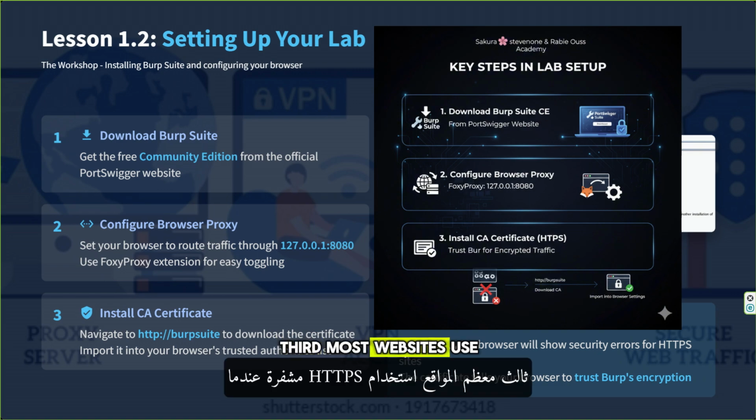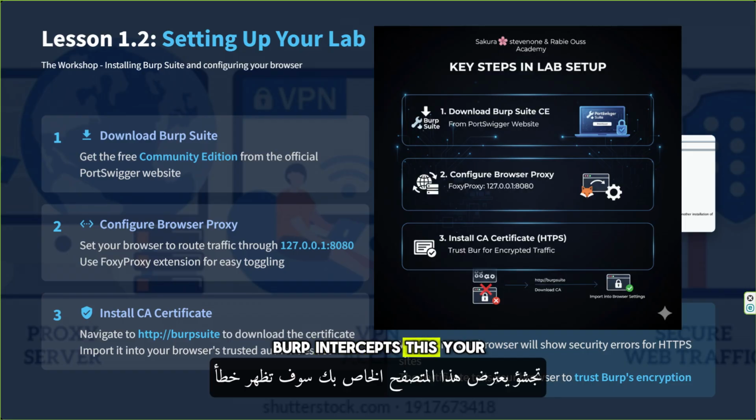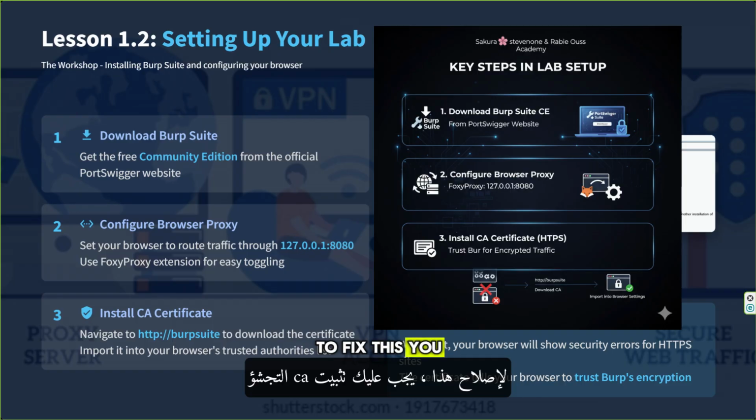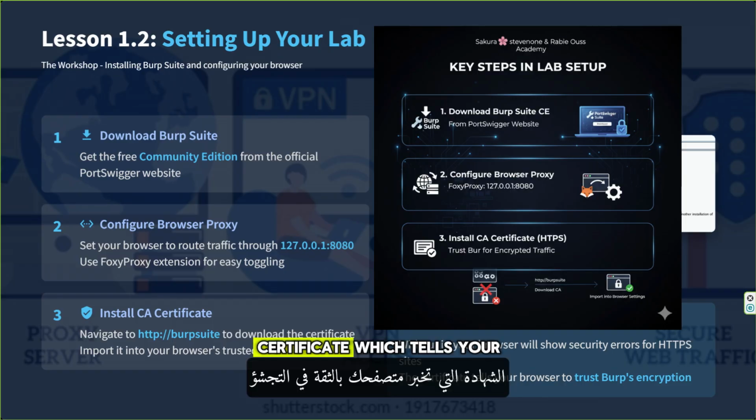Third, most websites use encrypted HTTPS. When Burp intercepts this, your browser will show an error because it doesn't trust Burp. To fix this, you must install Burp's CA certificate, which tells your browser to trust Burp.